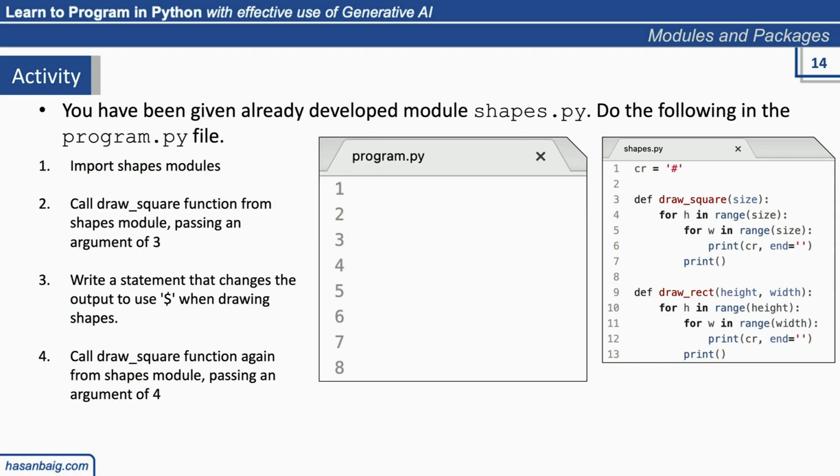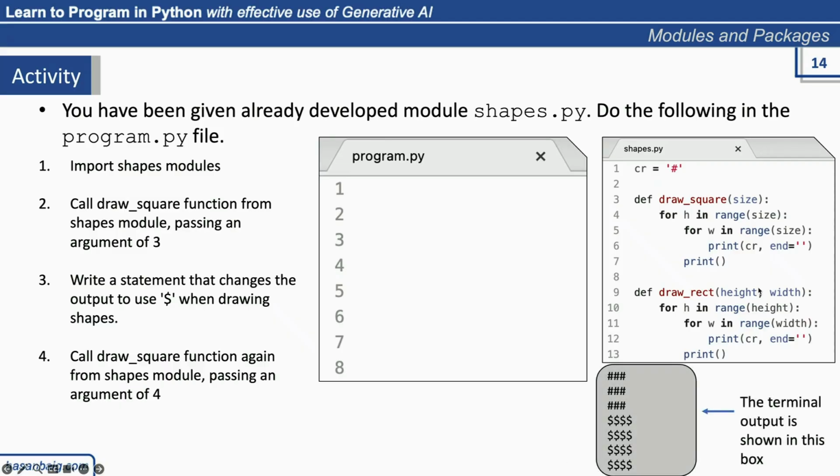I already have printed out the activity sheet which has a fifth thing in it also, but you do not need to worry about it. What you need to do is import the shapes module and then do the second, third, and fourth tasks. According to this, whenever you import something or execute a function, because of the code that is written here, the output would appear on your screen like this.